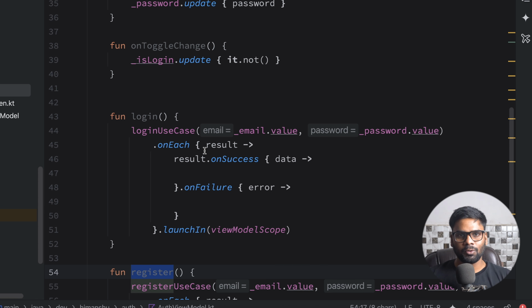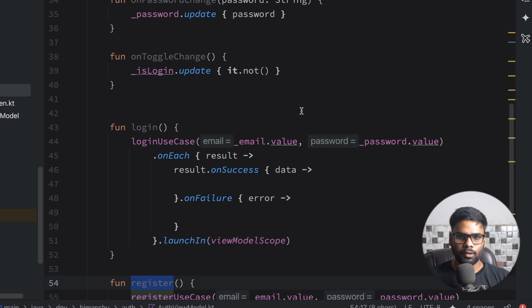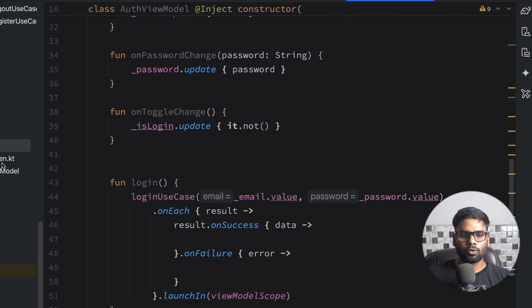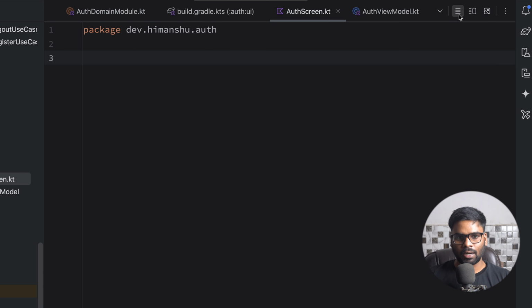Now it's time to use it. In order to use it, we need to create the complete authentication screen. Go to your authentication screen and it's time to write our user interface.